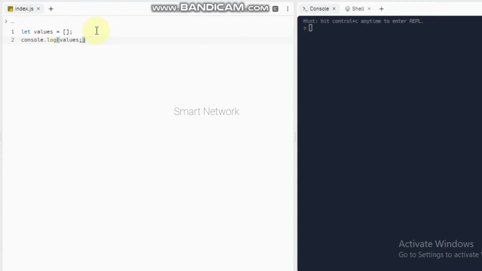So we write console.log values. Before that, this is our empty array. What we did earlier with new Array is the same as this one. Both will give you an empty array. So we can simply come back here and say console.log values. It will not print any value because it's blank. So you can see, guys, in the output there is an empty array.